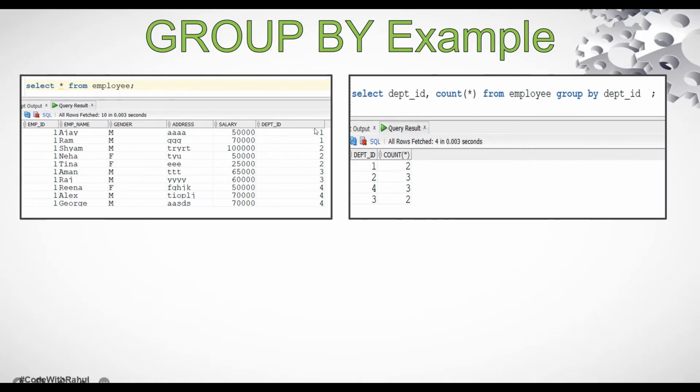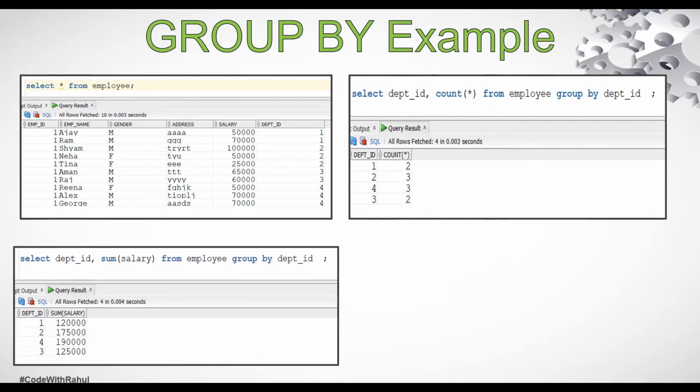You can see that we have two rows for the department ID 1, that's why the count is 2. We have three rows for department ID 2, that's why the count for department ID 2 is 3. We have two rows for department ID 3, so the count is 2 for department ID 3, and we have three rows for department ID 4, that's why the count is 3 for department ID 4.